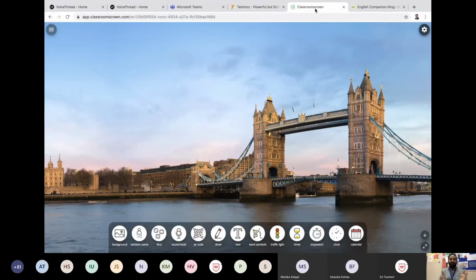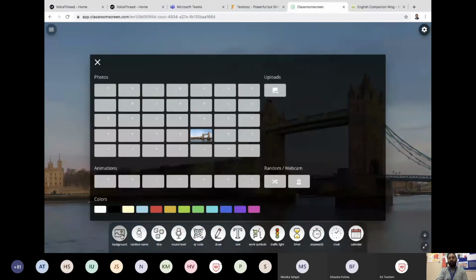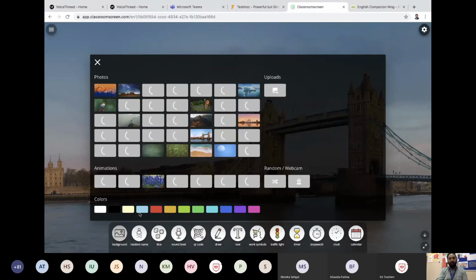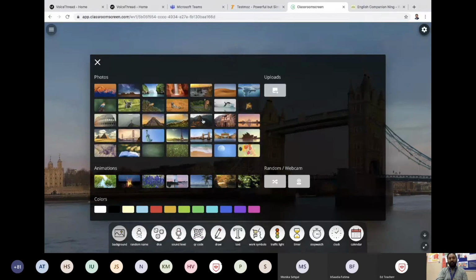So as you can see here, you have the background option, which if you click, you can switch to a background that is default within the system, or you can upload a background that you want to customize for your class.